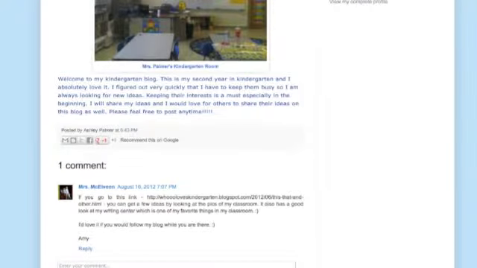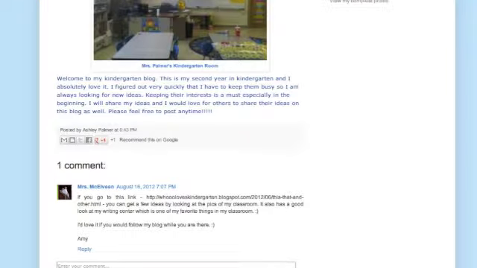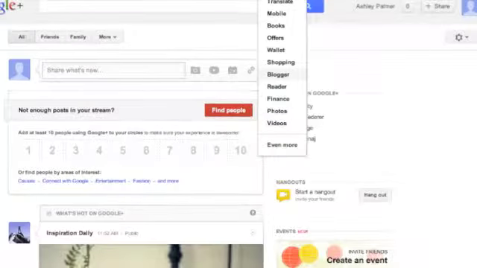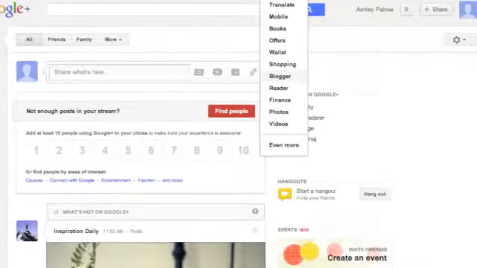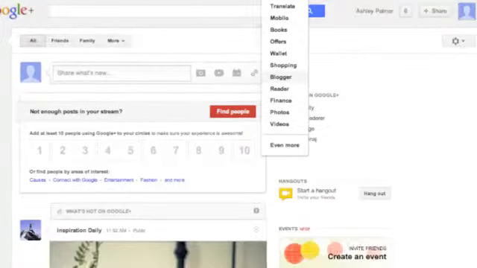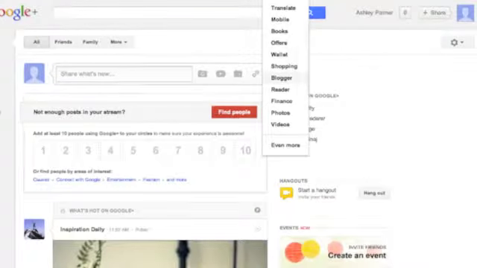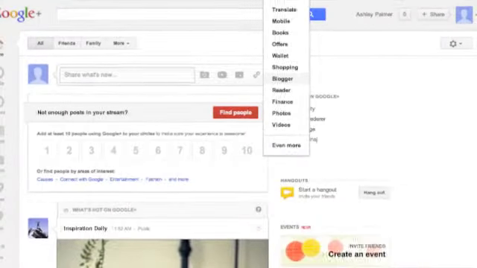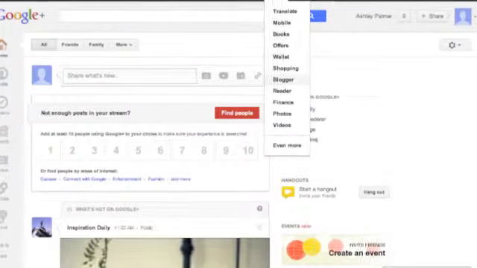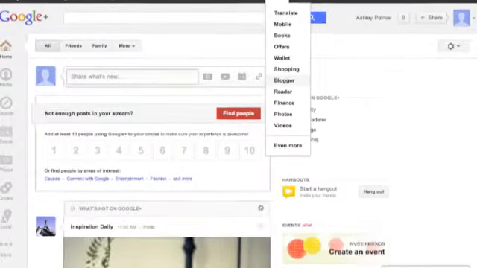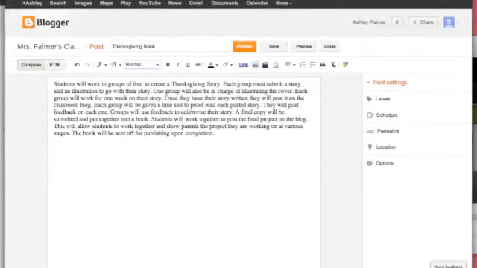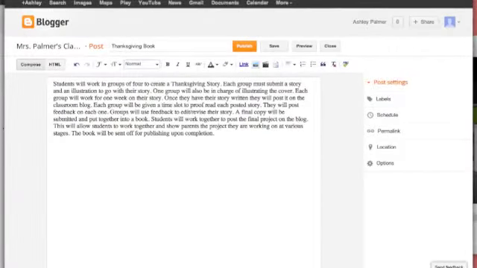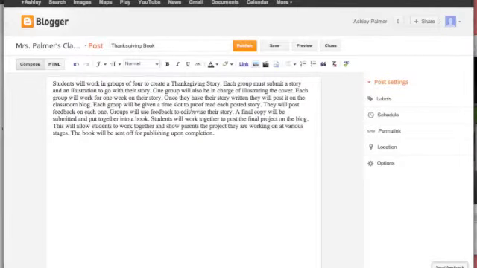If your students want to post something, they'll have to go up to the top, click on Blogger, and it'll bring down a drop-down box, and they'll click Blogger again. Once they do this, it will bring back up the page where you were at the beginning when you made your first post. It'll look exactly the same, and they will start typing in and inserting pictures of whatever it is that they're doing.